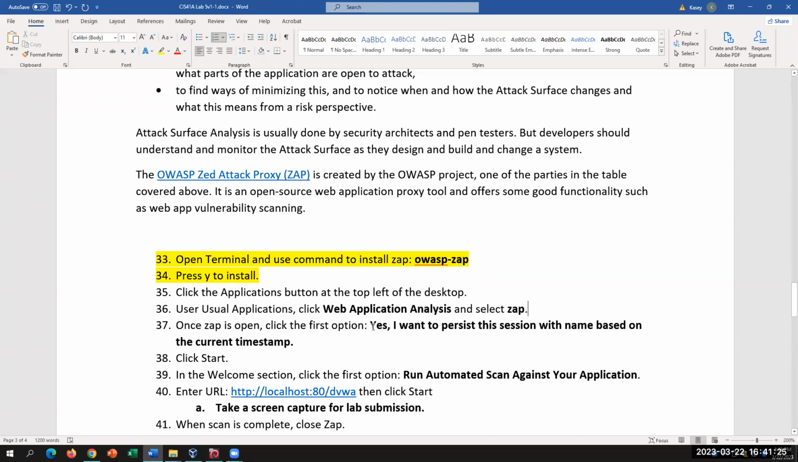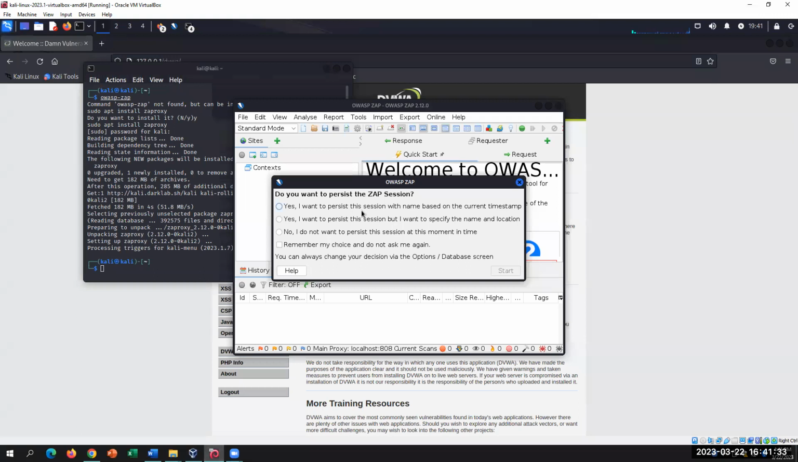And then you open up the GUI and you're going to select the first option. So I'm going to explain that right now. So here are your options. Yes, I want to persist the session with the name based on the current timestamp. Or, I want to persist the session, but I want to specify the name and the location.